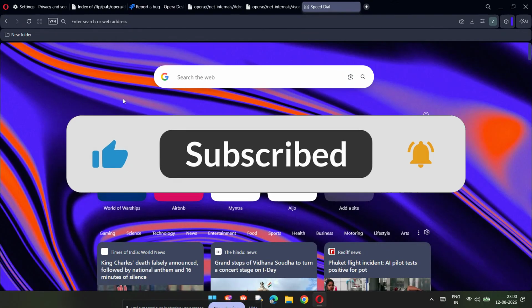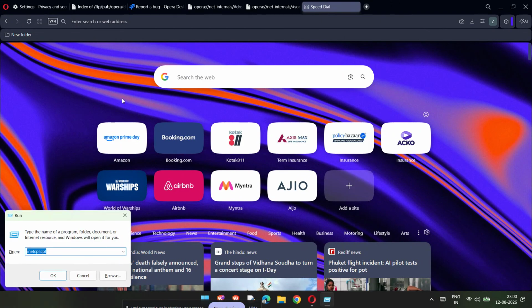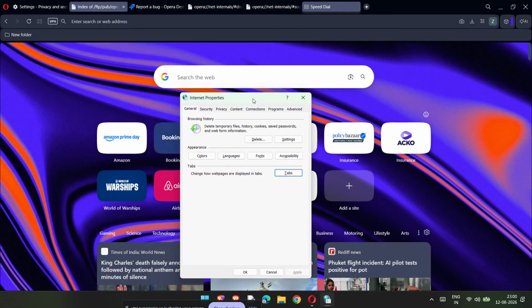First, press Windows key + R on your keyboard. This opens the Run dialog box, which is the fastest way to access the Internet Properties window on your computer. In the Run box, type inetcpl.cpl and then press Enter. That command opens Internet Properties, where we can make one of the first important changes for this fix.